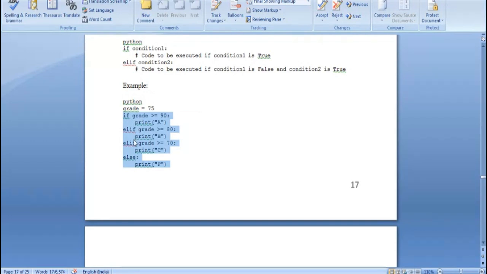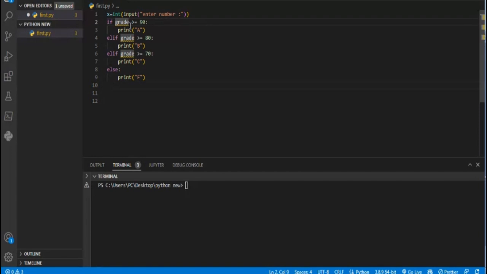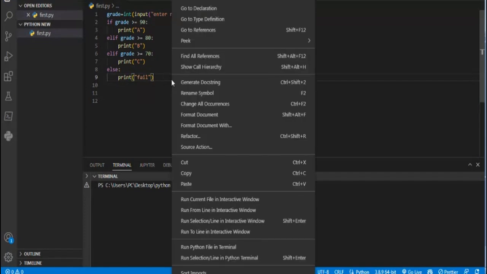So Control C, and suppose we will take the number from the keyboard. Control V. Here, instead of x, take grade. Grade is equal to int input number. If greater than or equal to 90, print A, print C, else print fail. Whatever number you enter, you can use it like this one. Control S.